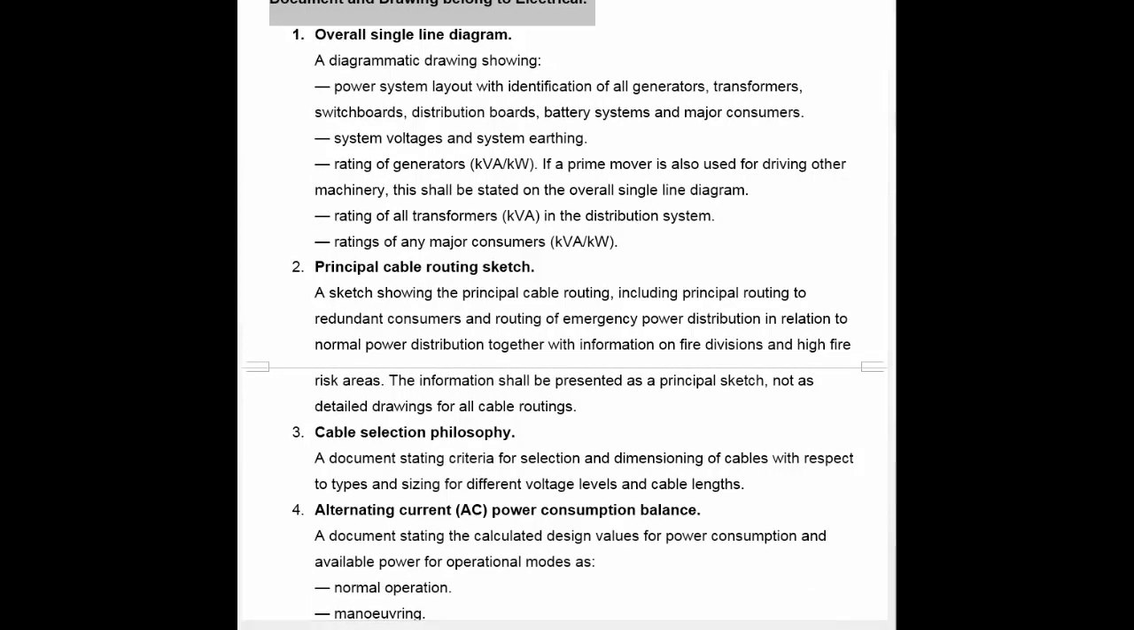2. Principal cable routing sketch. A sketch showing the principal cable routing, including principal routing to redundant consumers and routing of emergency power distribution in relation to normal power distribution together with information on fire divisions and high fire risk areas. The information shall be presented as a principal sketch, not as detailed drawings for all cable routings.